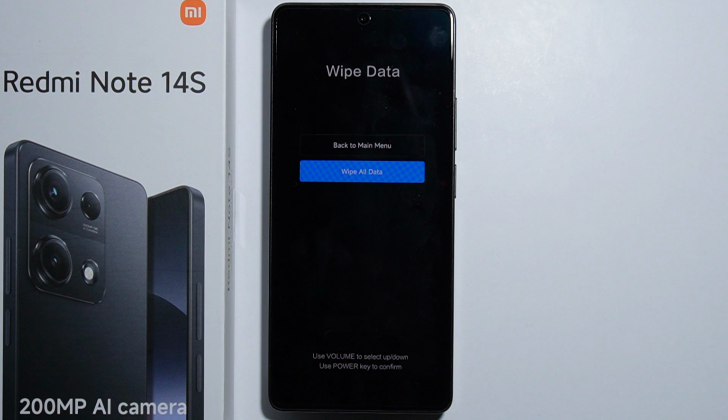And unfortunately, this is the only way to bypass the forgotten screen lock. So that's how you can do this.